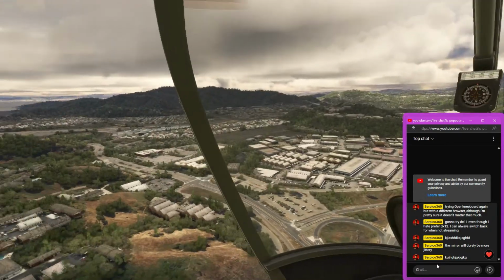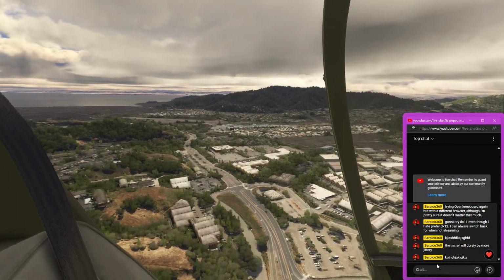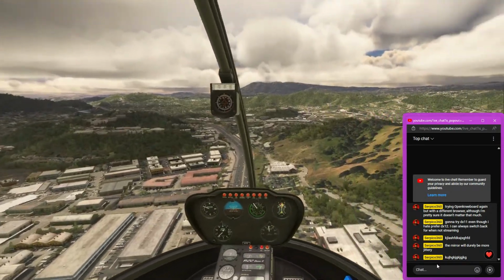Yep, there's my little stutters happening. Airport's right there. Small airport at San Rafael.